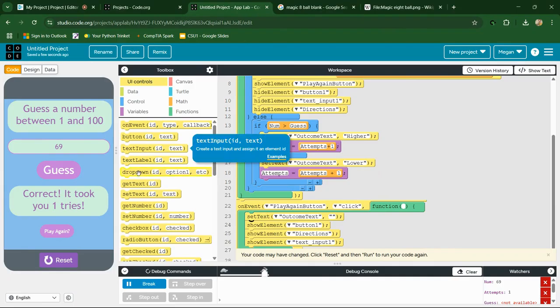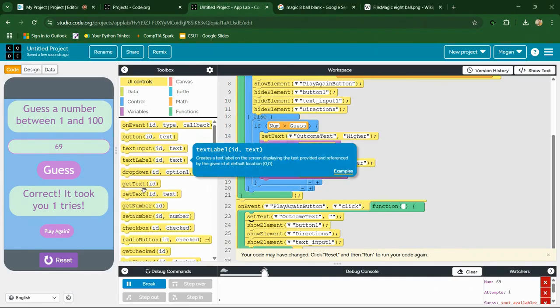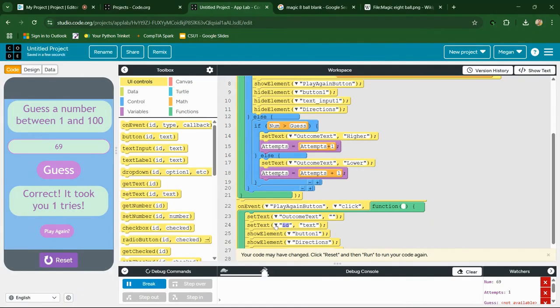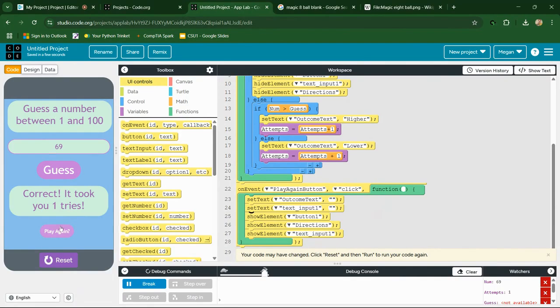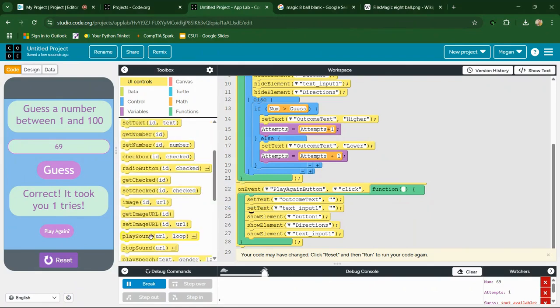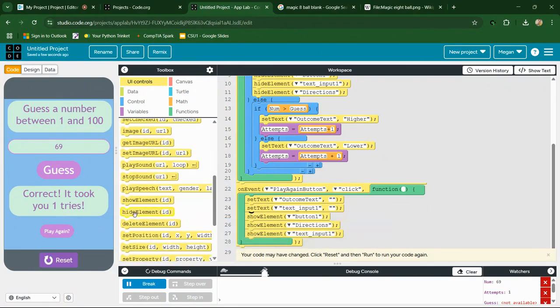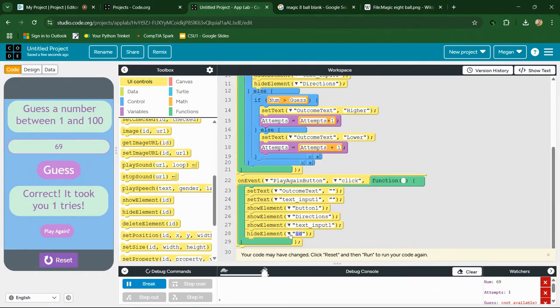And I want to do the same for that text input box. So I'll set text input to nothing. So that way now those will be totally cleared and my game will be ready to go. I also want to hide the play again button at this point. This is just to make it look really nice.